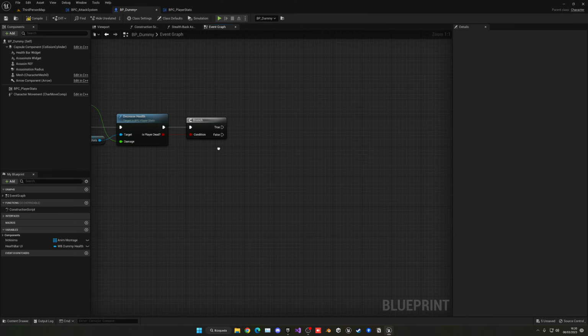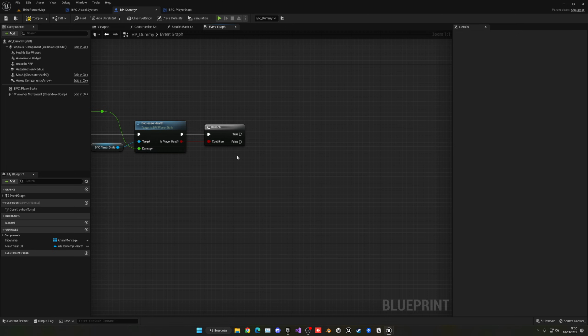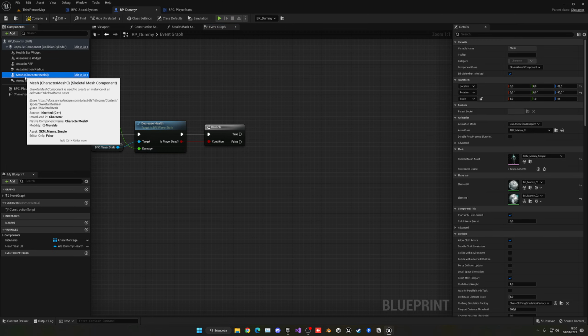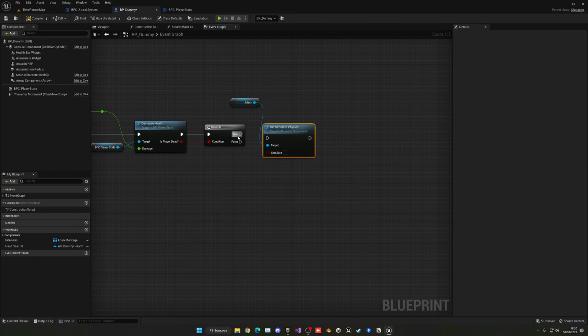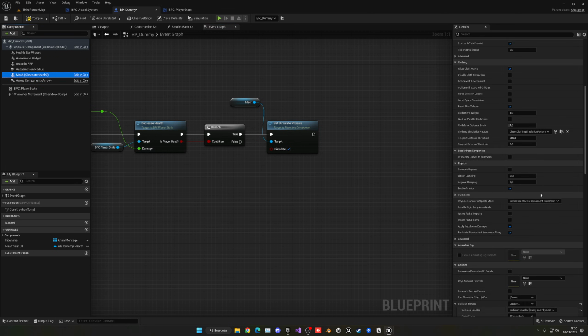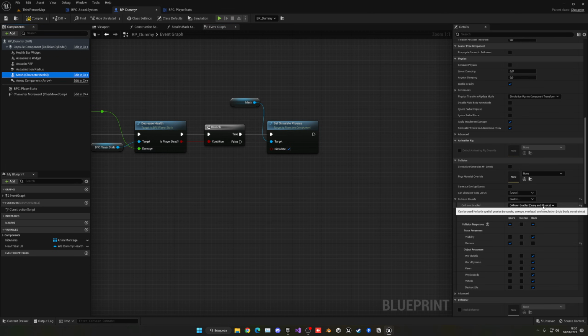So if it's dead, what we have to do is basically ragdoll the characters. Just go and get the mesh, get this, and then set simulate physics. And now we can just take this and we'll just ragdoll into the floor. Now select the mesh and go down and make sure that yes, query and physics is enabled.